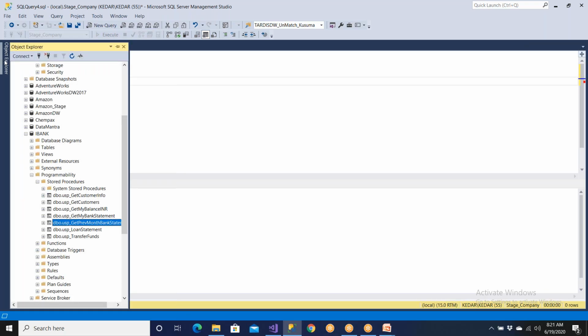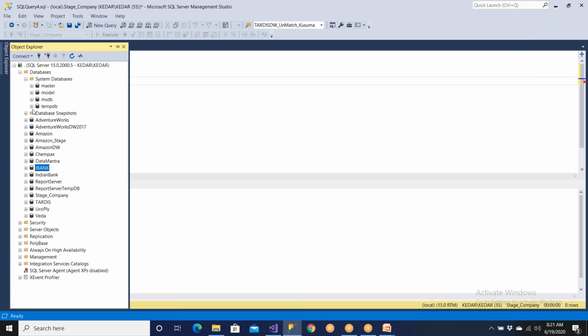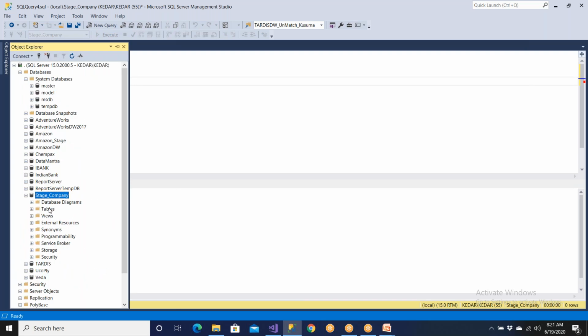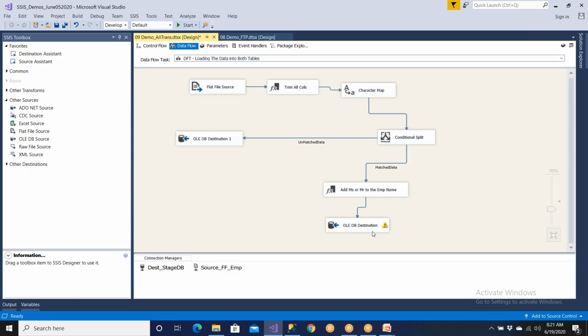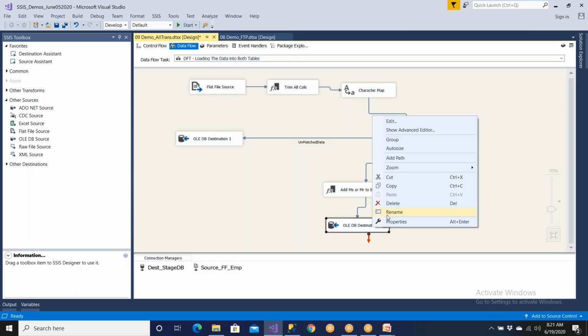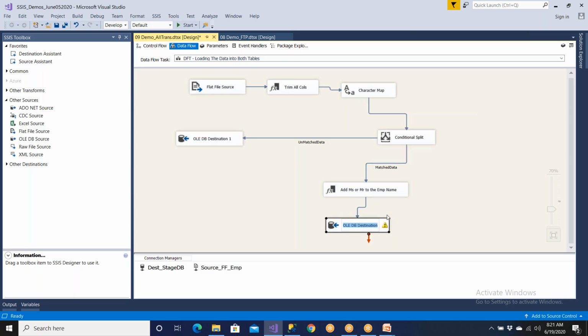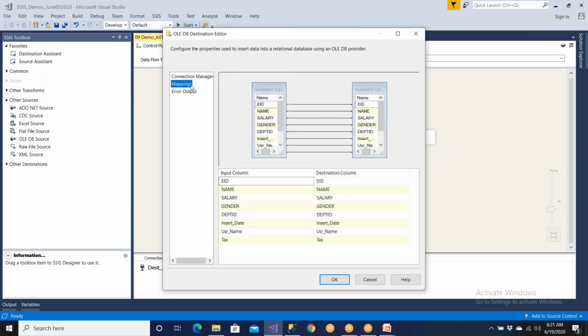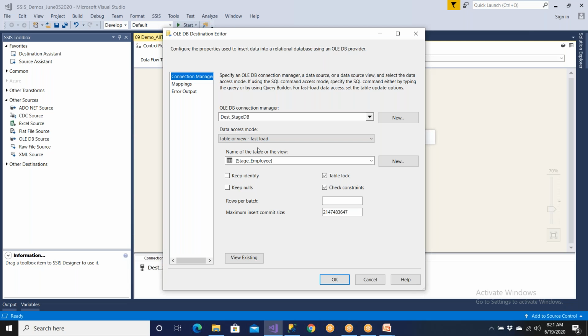So what is the table name? How do you see the table name? You have to go here. This is your rename, this is employee destination table, and this is for the matched data. Okay, you can write like that. So what is the table name? The table name you can see here, stage employee.